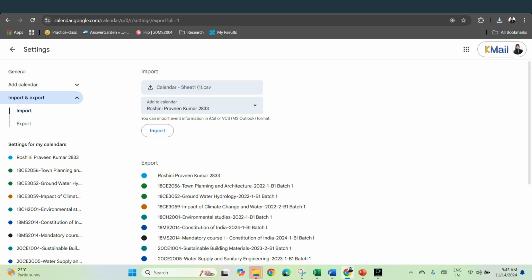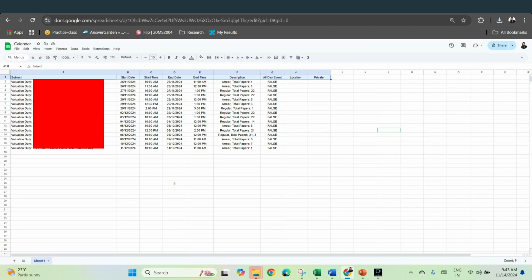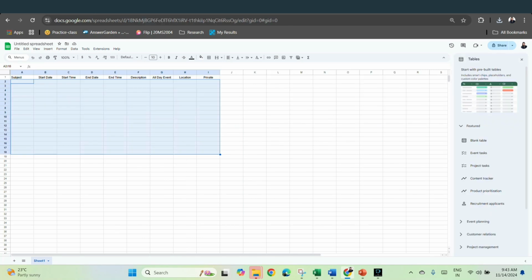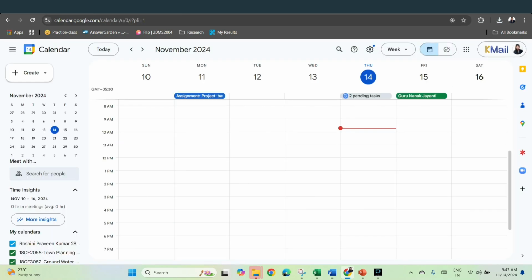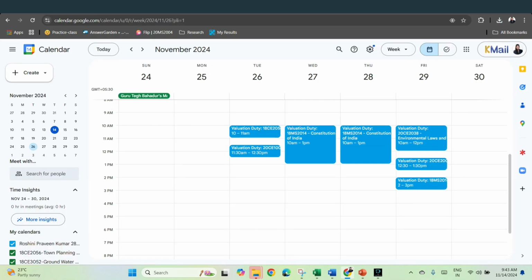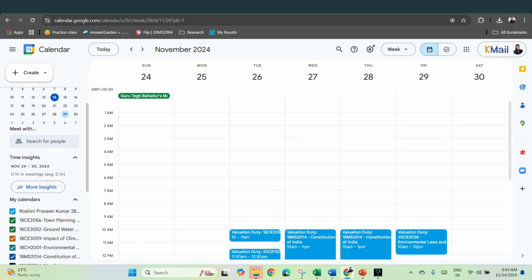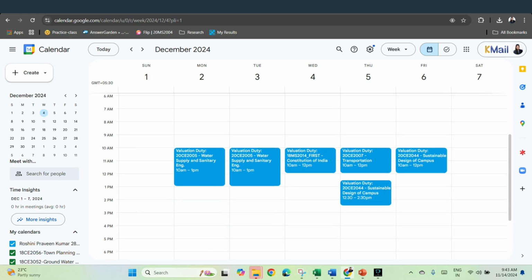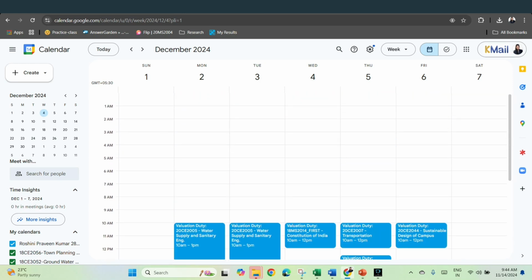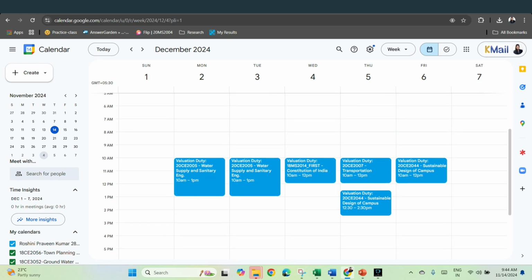Once you click the import, what happens, I'll show you. So my valuation duty was on 26th, right? So let me just check whether it is there. So it's on 26th. See, already the things have been scheduled properly, so you don't need to worry about it. So this is 26, 27, 28, 29. I even have valuation duty on 4th, 5th and 6th. So yeah, this is very quick compared to manually sitting and feeding it into your system.